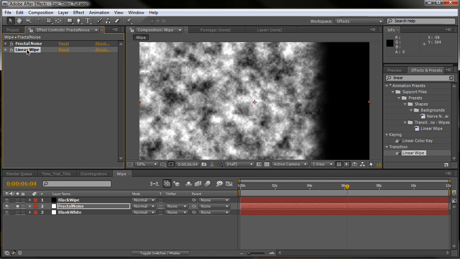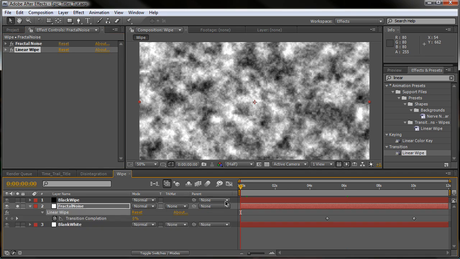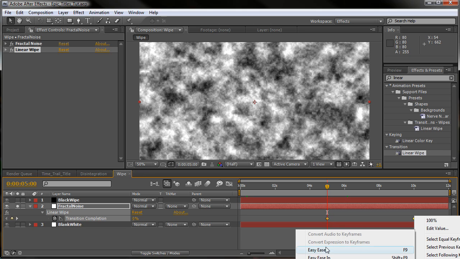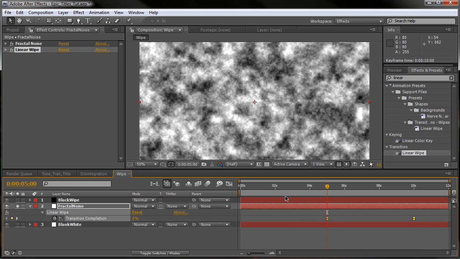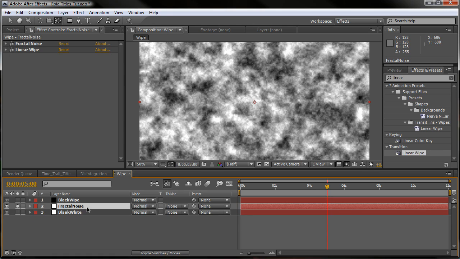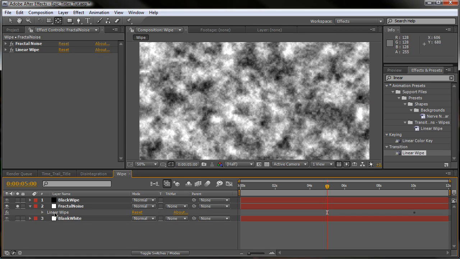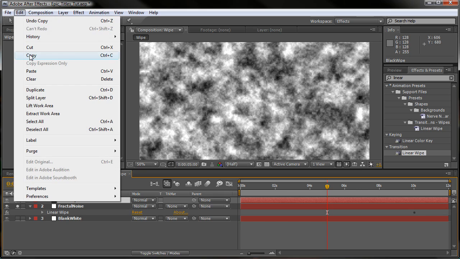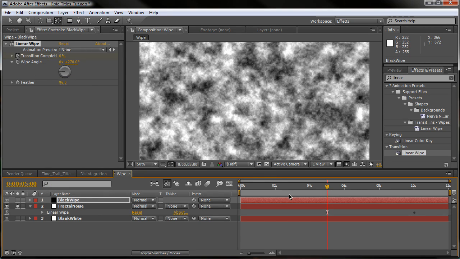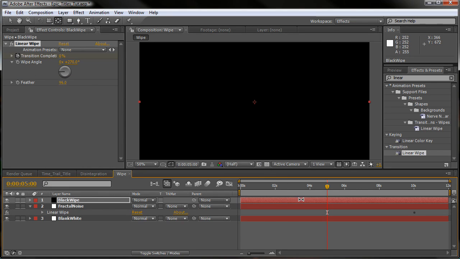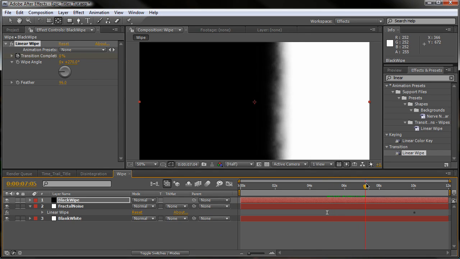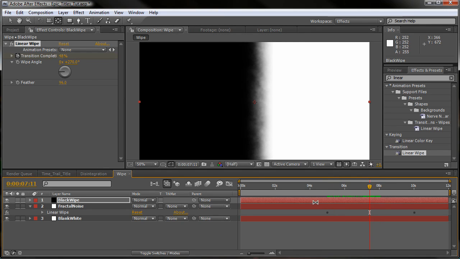Now we want to select these keyframes and choose Easy Ease. So we want to select this effect and edit, copy and paste it onto the black wipe solid. Now unsolo that and we should have something like this.